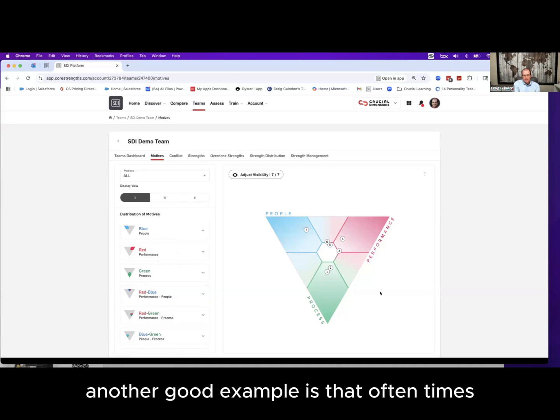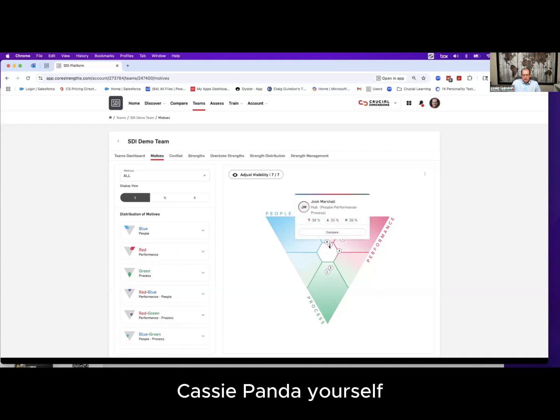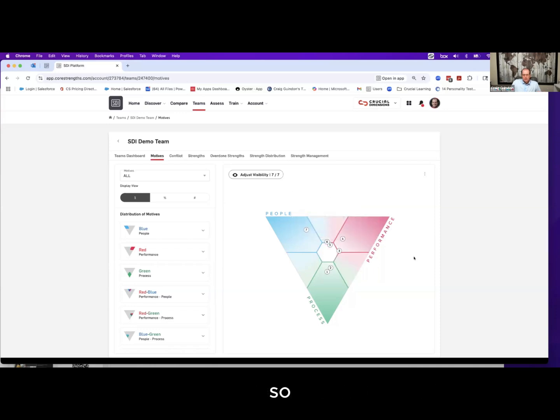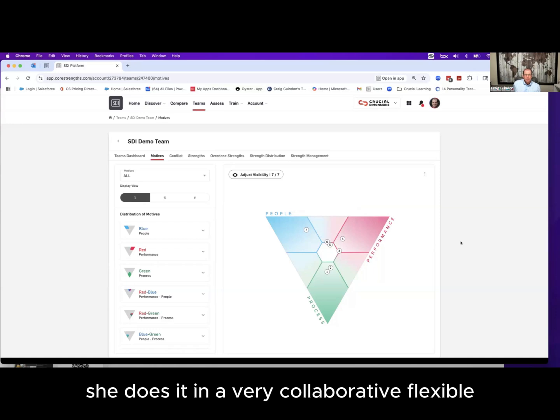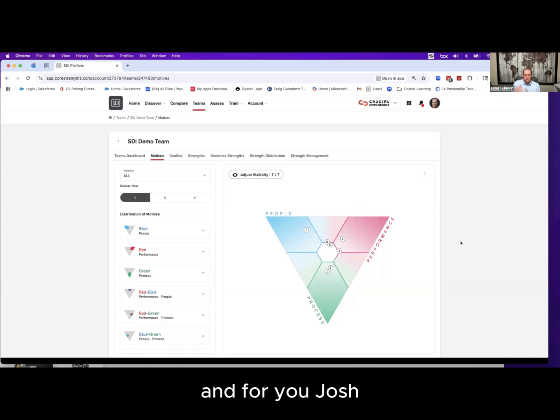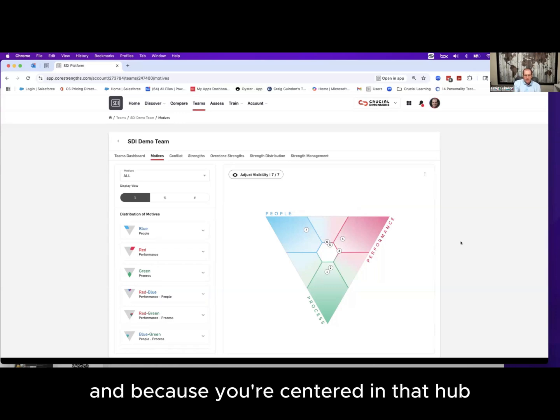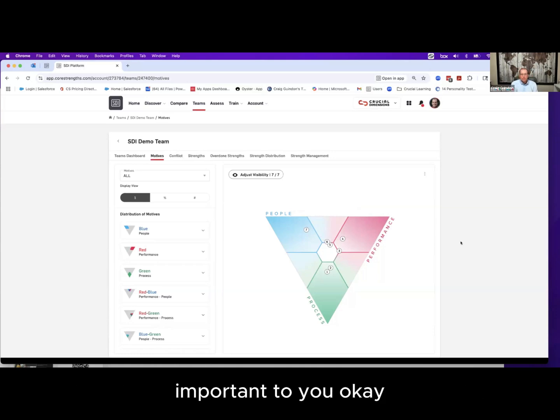Another good example is that, as I mentioned, you guys have it here too, Cassie and Josh, right? Josh, you're a hub, and Cassie is red-blue, but she's really close to that hub. So Cassie really wants to help others achieve what's possible. She does it in a very collaborative, flexible manner. And for you, Josh, you're leaning towards that red and red-blue also. Because you're centered in that hub, that flexibility, collaboration, maybe getting input from other people is also important to you. Okay. Being aware of that is important.